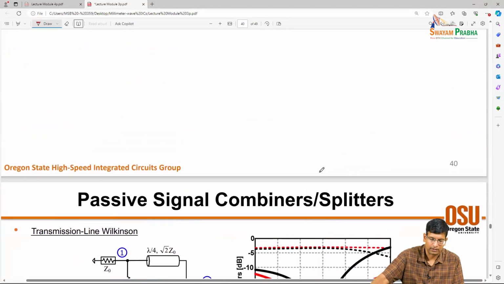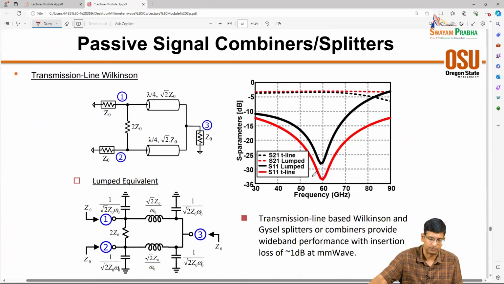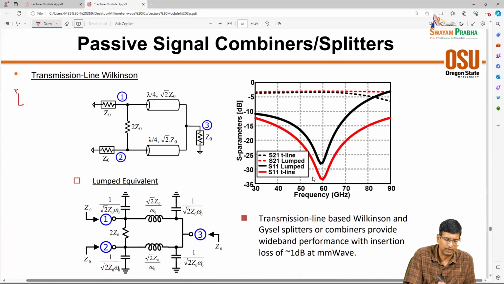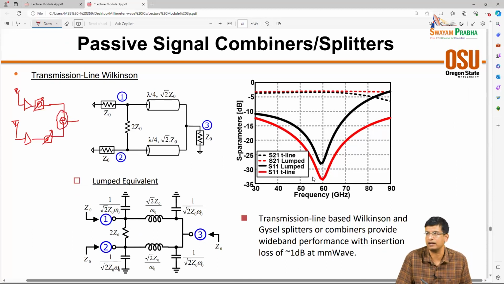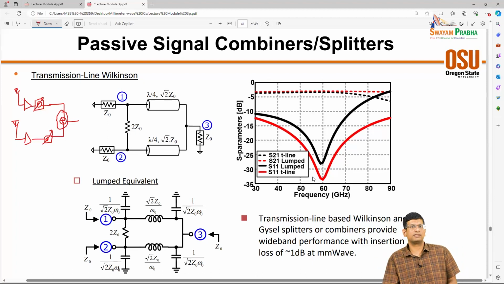Last component that we need in the array, now that we have the variable phase and the variable gain, the last array specific component that we need is an ability to combine signals from multiple elements, right? Because in all of the array topologies that we are talking about, we are summing these signals up, right? So we need a way to accomplish this summation, right? And you can again do this summation several different ways.